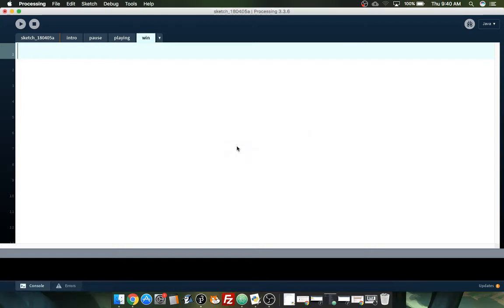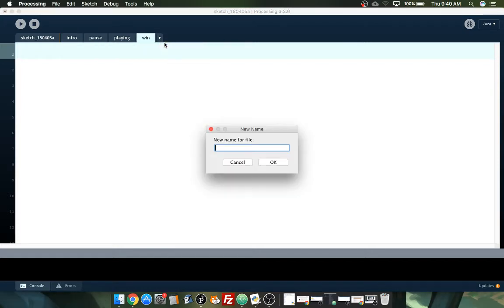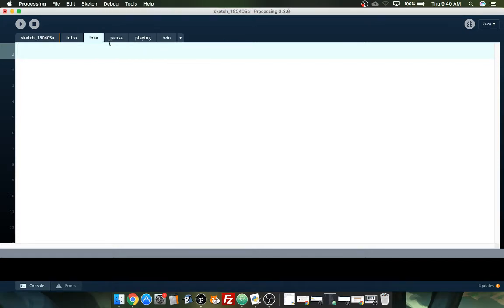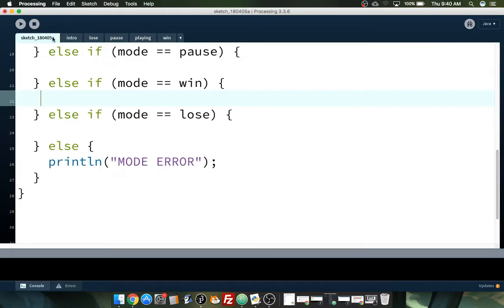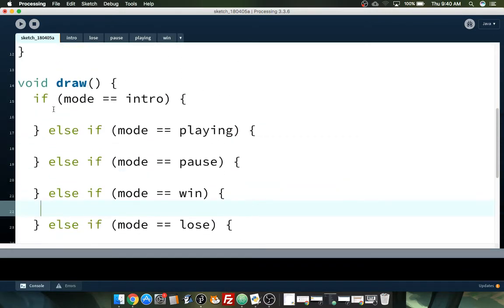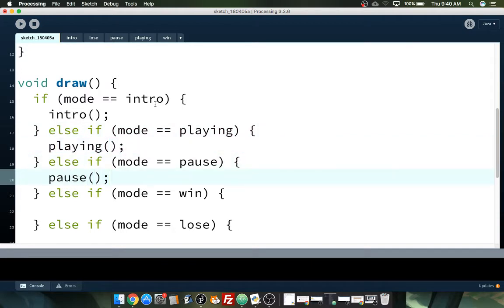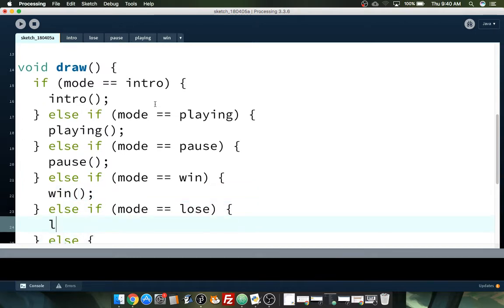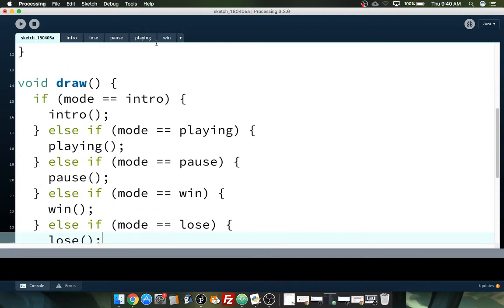Win. Lose. All right, and these are just going to be the homes of the functions that we're going to call from here. So, for example, in this if statement, if mode is intro, we're going to call the intro function. If mode is playing, we'll call the playing function. If mode is pause, we'll call the pause function. And if mode is win, we'll call the win function. And if mode is lose, we'll call the lose function. And we'll go and put those in the various tabs.